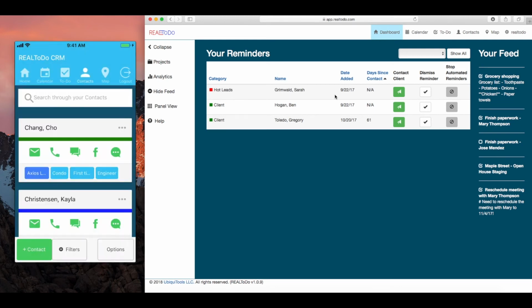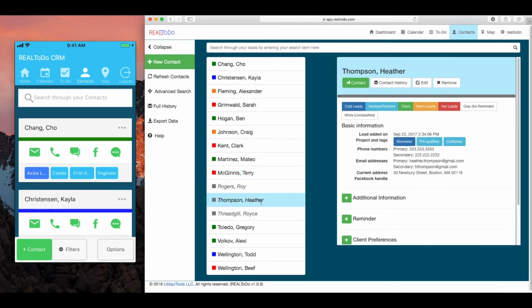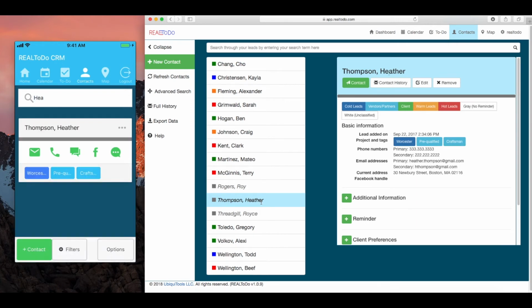So if we go over to the contacts and we go to Heather Thompson, you can see that she is gray on both your mobile and your web application. And that's because we just clicked that stop automated reminders. And we can then come in and turn her back to a cold lead. I believe she was a cold lead. And then go back to the home page.